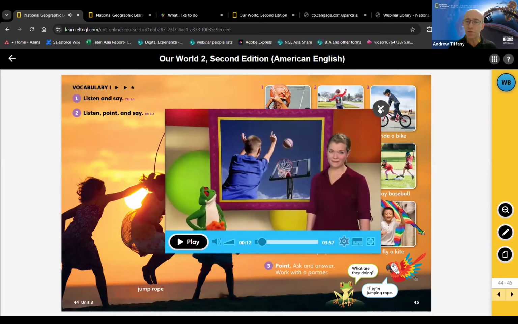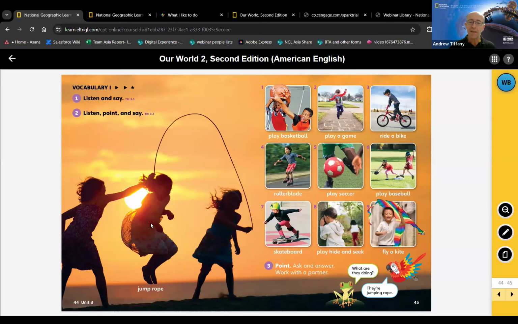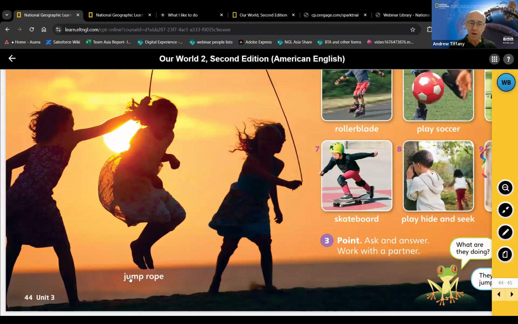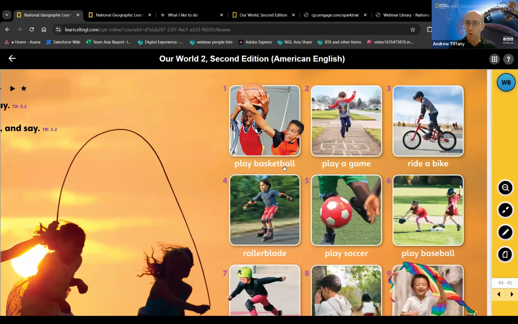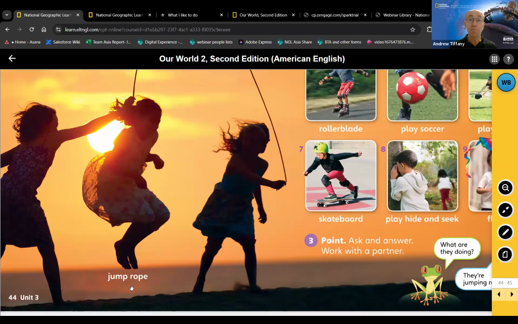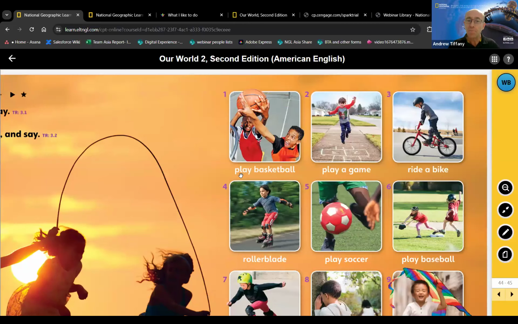Basketball. Okay, and we'll go through the vocabulary here, but I'm not going to play the whole video, right? So right now, let's see. We've got some words like jump rope, and we've got a word like play basketball, play a game. So this is not just basketball, it's play basketball. So let's see, jump rope. Everybody go jump rope, right? Okay, we're doing jump rope. Up here, play basketball. Play basketball, okay? Or this one, play a game.